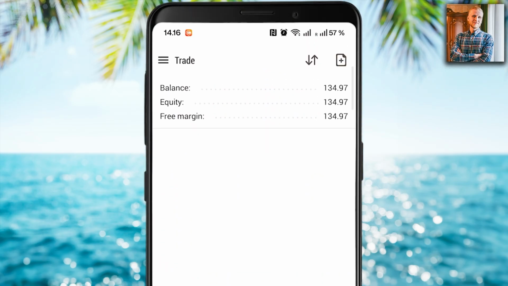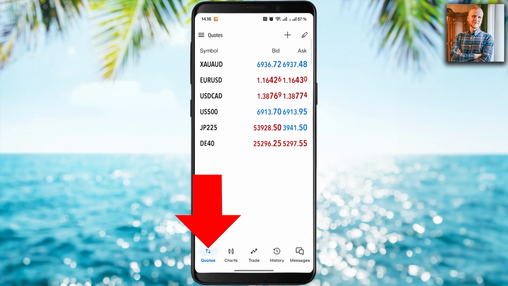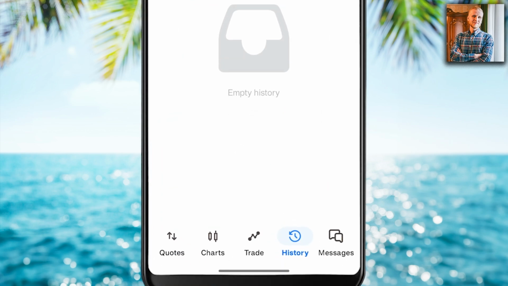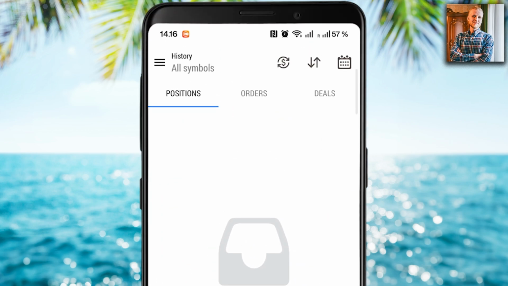When you go for the trade, you will see your open trades. I will show you an example in a moment. You can open trades right here on the top or also here on quotes. I will give you more info in a moment. Here on the history, you will see your closed trades, positions and orders.